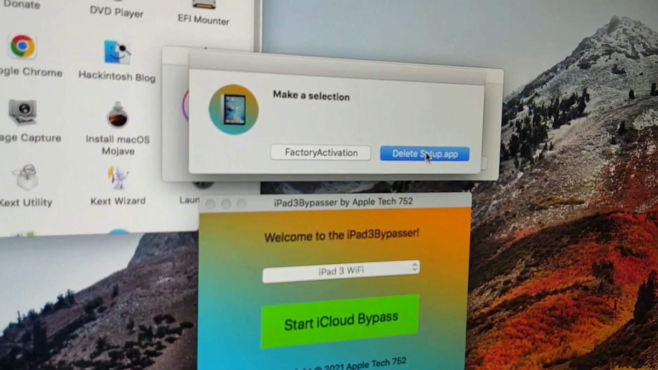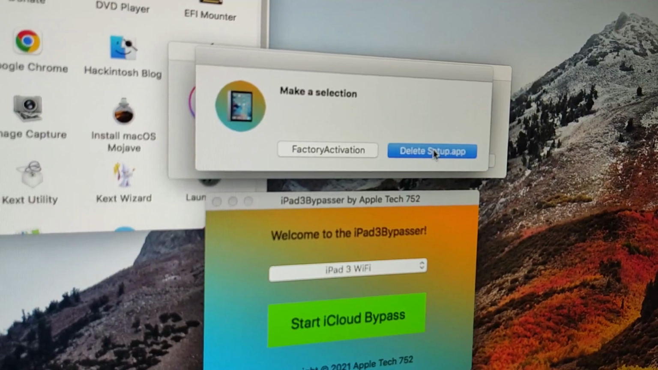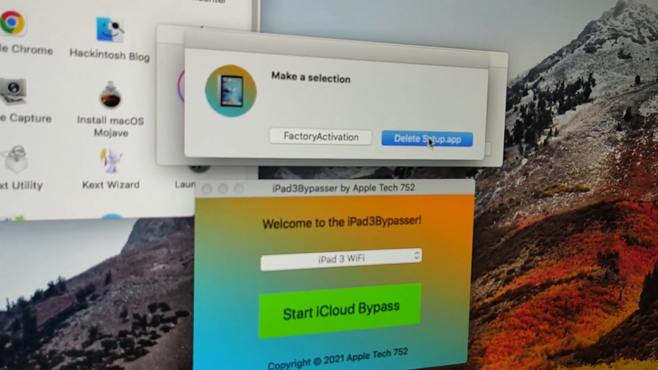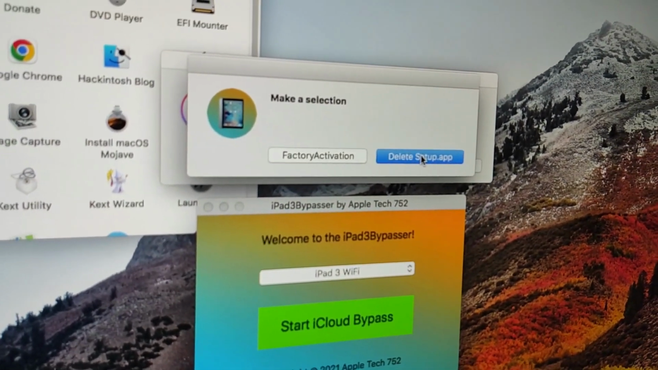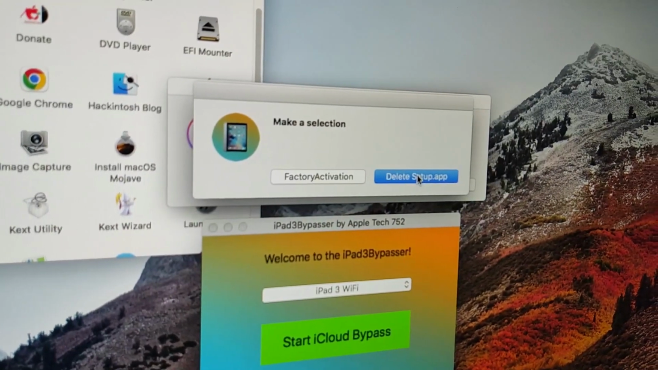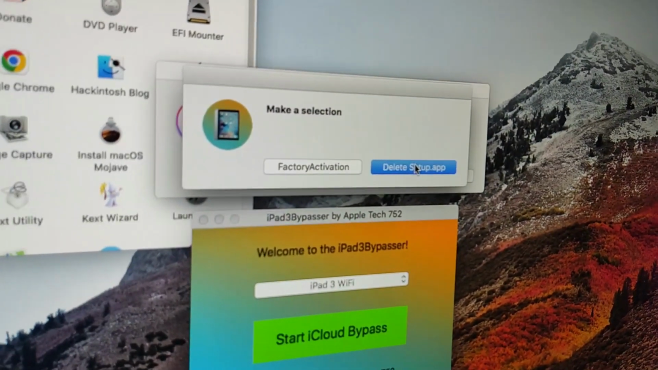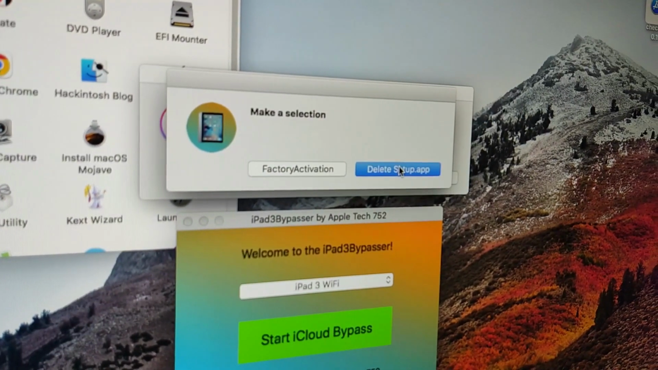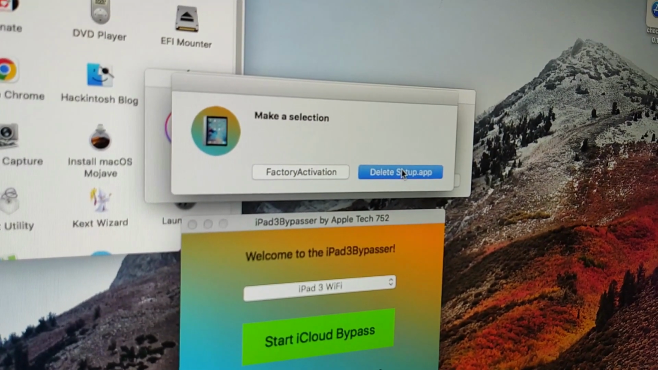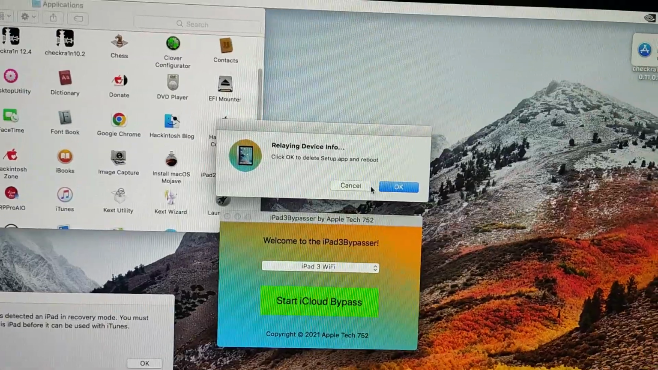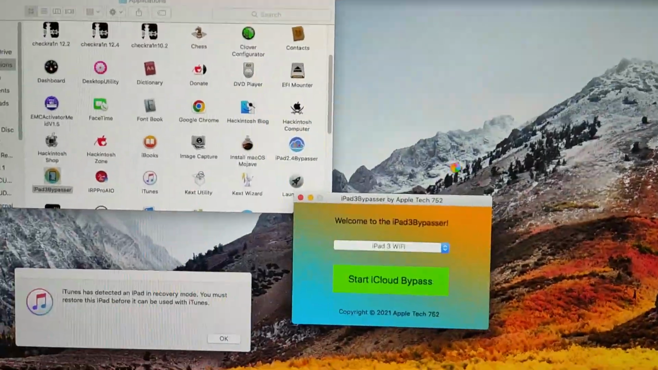So now we are going to make a selection. What I'm going to select right now is to delete the setup.app. Just click delete setup.app, and then after that, our iPad will reboot. And after the booting time, we will be booted on the home screen. Okay, let me fast forward this video.